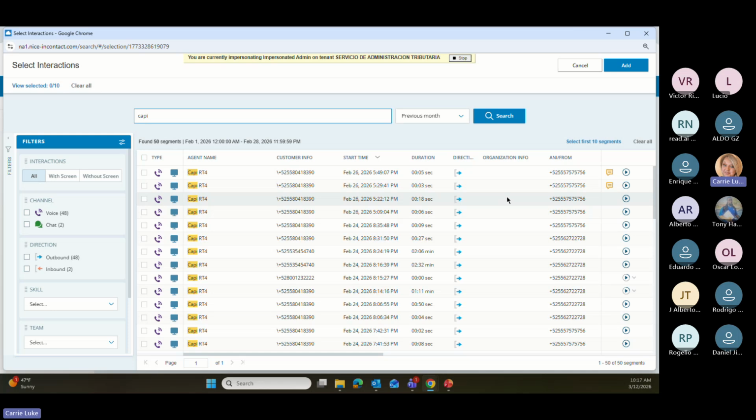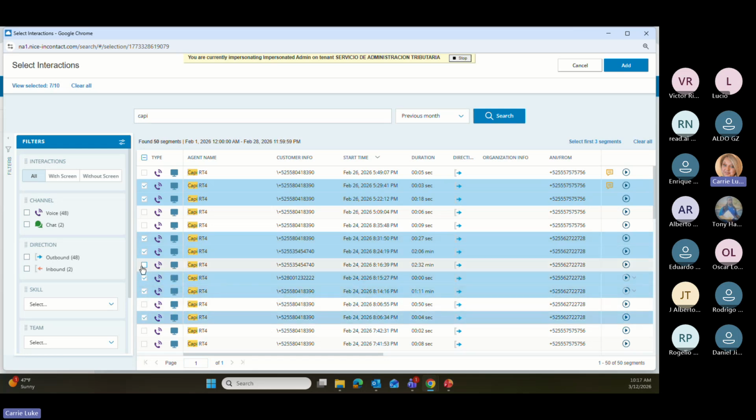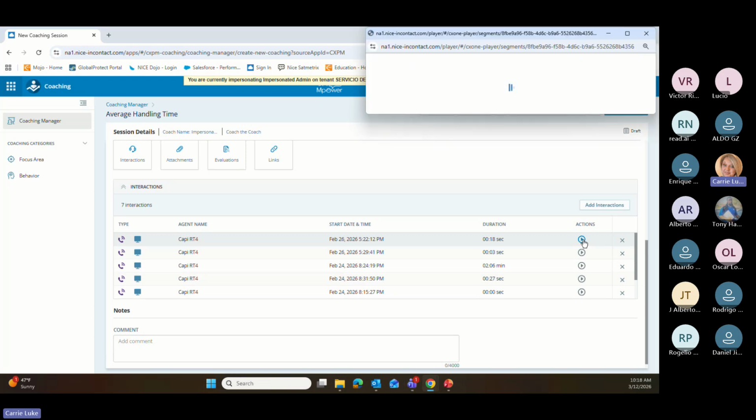Now, again, you can add up to 10. Right up here in the left-hand corner, you can see out of 10 how many you've selected. To select them, all you do is click the box to the left of the type of question it is. And you don't have to select 10 if you don't want to, just select the ones you want. And then you come to the top right to this blue Add button, and it's going to add those directly to the coaching session.